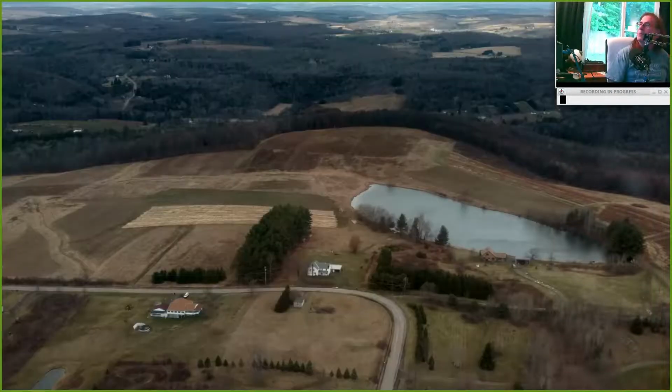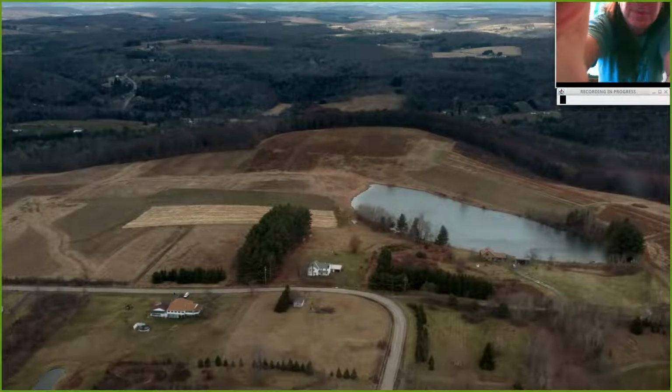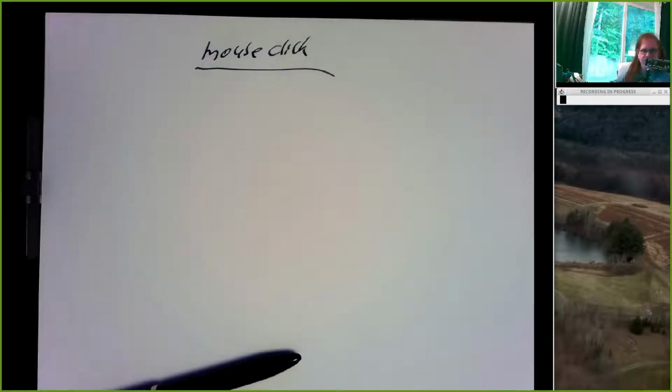So let's say you get a mouse click. I'm writing on this and you're not seeing it because my camera is frozen. So let me reset that. Document camera. Let me change this. There we go, mouse click.